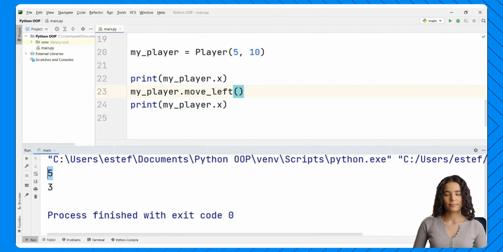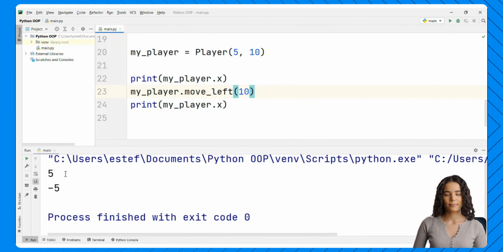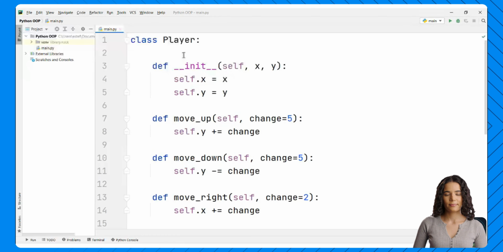Welcome back. Now let's see what moveLeft does to the x coordinate. We had 5, and now we are decrementing it by 2, so we reach the value 3. And if we customize this value, for example, let's say that we want to move 10 units to the left, we are decrementing the value from 5 to -5. Awesome! Now you know how to assign default arguments for the parameters of your methods. Great work so far. When you're ready, go to the next video to continue practicing your skills.